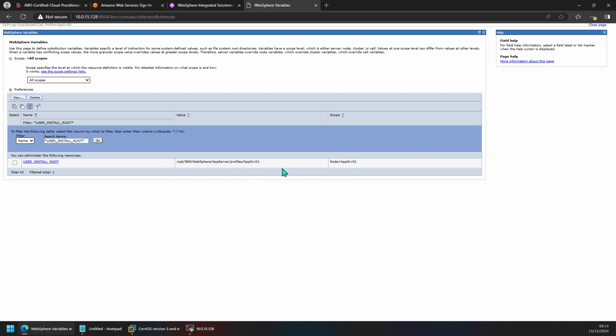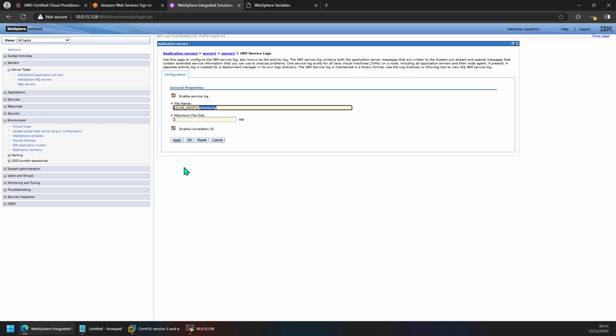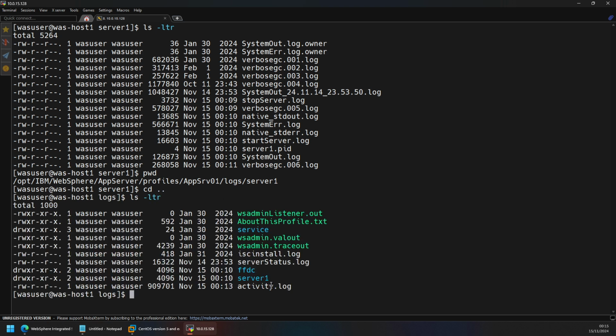Okay, so that is the location where this log will be stored, because if you go inside the server, go to IBM service log, you will see that it is going inside LOG_ROOT and saving inside the activity log. So that is the reason why you're not finding it over here, because you are not in the log root. The log root is this folder. So if you just go one folder down and then do an ls -ltr, you will see the activity log.